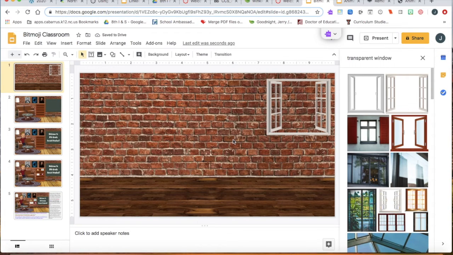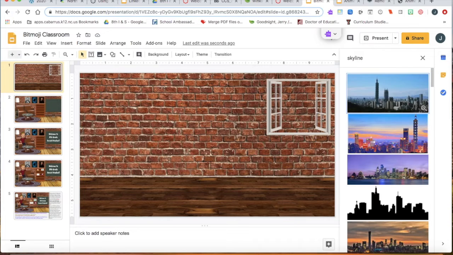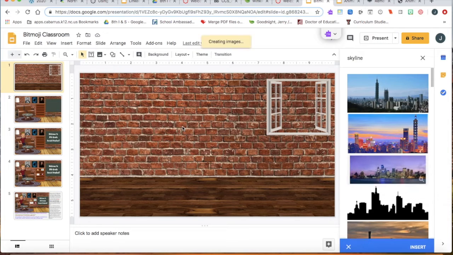But we can't have a window open up to a brick wall. And so this is the opportunity where you would not have to search for a transparent image, because we want the image to be seen over the background. And so let's just say we want a skyline. And I like this one. And so we're just going to drag it over.